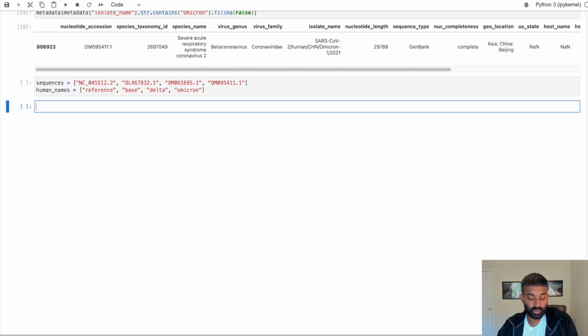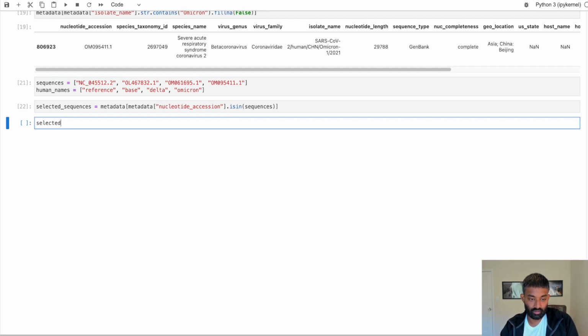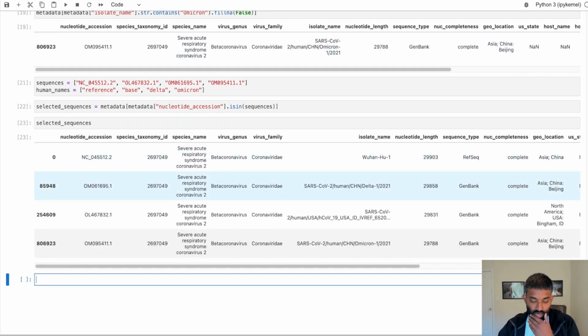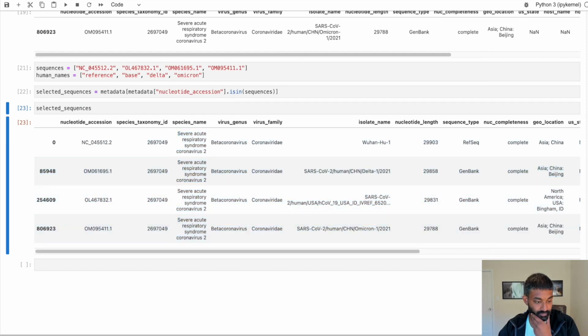And what we can do is we can then just look at the metadata for those sequences. And the ID is called this very long name of nucleotide accession. And we'll basically look for any rows in metadata where the nucleotide accession is in this list. Okay, and then we can just take a look at our selected sequences. All right, so these are the sequences we pulled out. Okay, the next thing we're going to need to do is go ahead and download these sequences. So let me jump back to the presentation real fast.